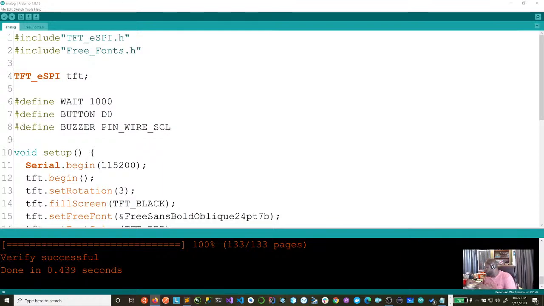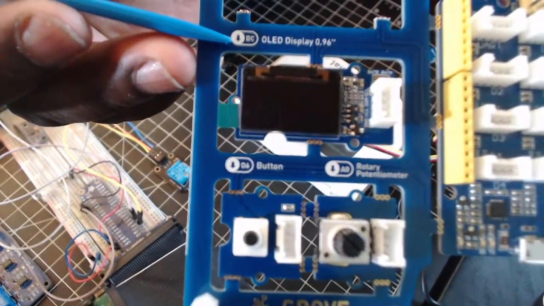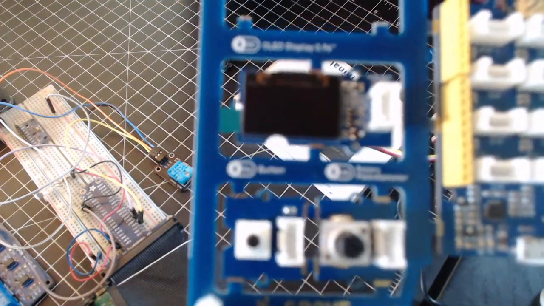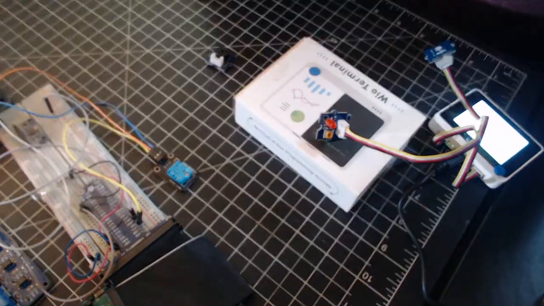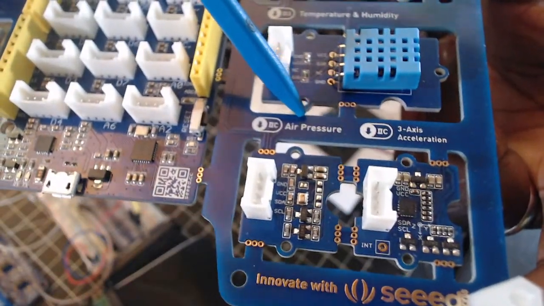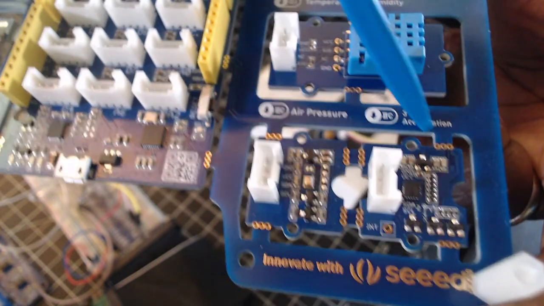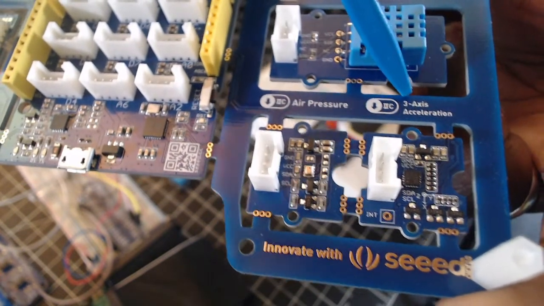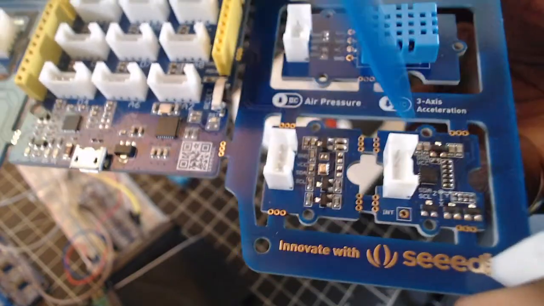All right. Let's go back to the bench. So this OLED here is an I2C. I think there's another one that's an I2C. Yes, here you can see another one. Here the air pressure sensor is also I2C. The 3-axis accelerometer is also I2C. If you want to use these sensors, we can just connect them to the second default I2C and reference them.